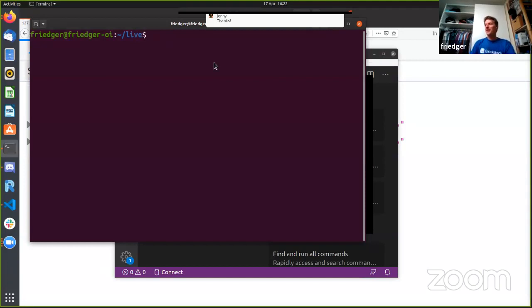My name is Friedger, and I'm a developer. I did lots of Android and some web apps, and now I did some Clarity, and I want to share the way how I'm doing it. I'm using the Stacks transaction library, and this is what I want to show.